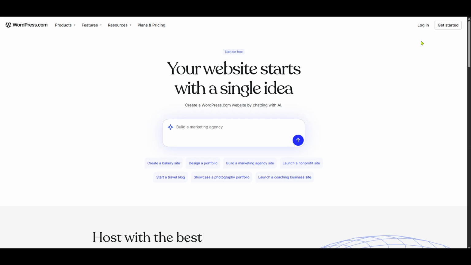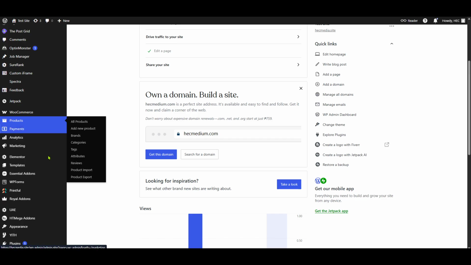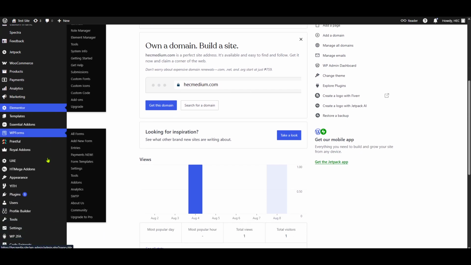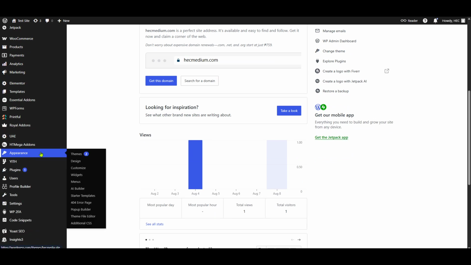Now that you're in the dashboard, it's time to dive into the settings. Next, on the left-hand menu, you'll see an option labeled Appearance. Click on that. The Appearance section is crucial because it allows us to make visual adjustments to how our site looks. Within the Appearance menu, select Customize. This will open up the WordPress Customizer, which provides various tools for changing how your site looks and feels.